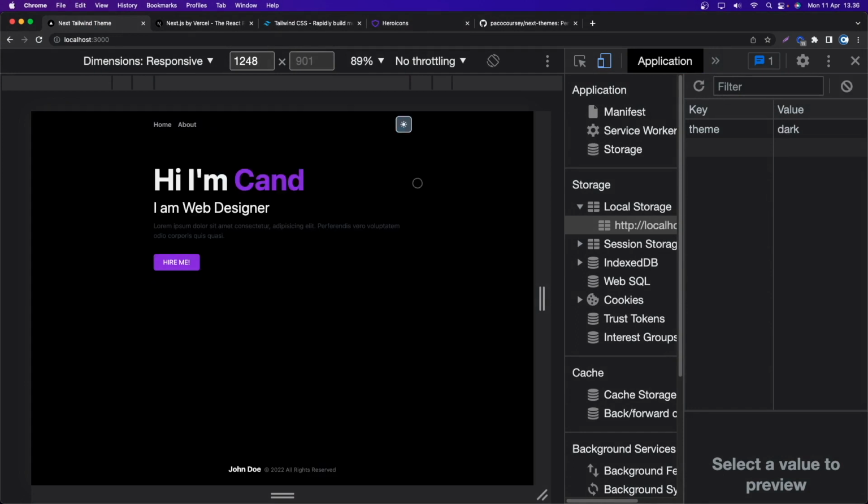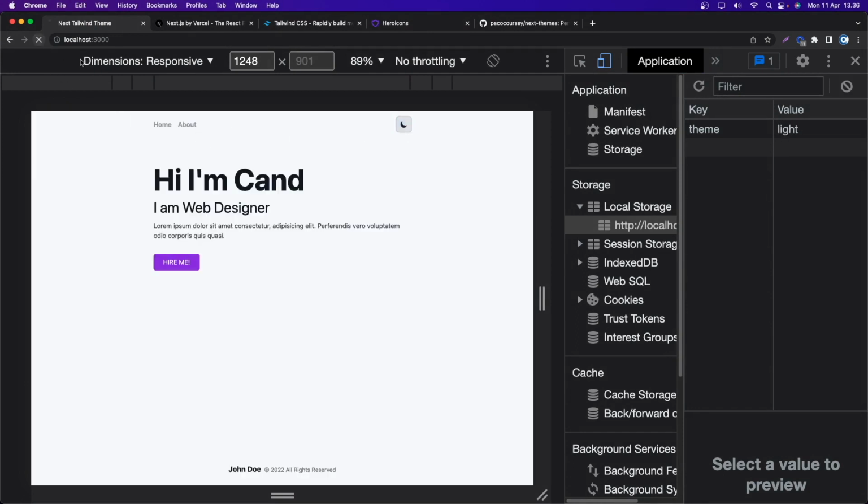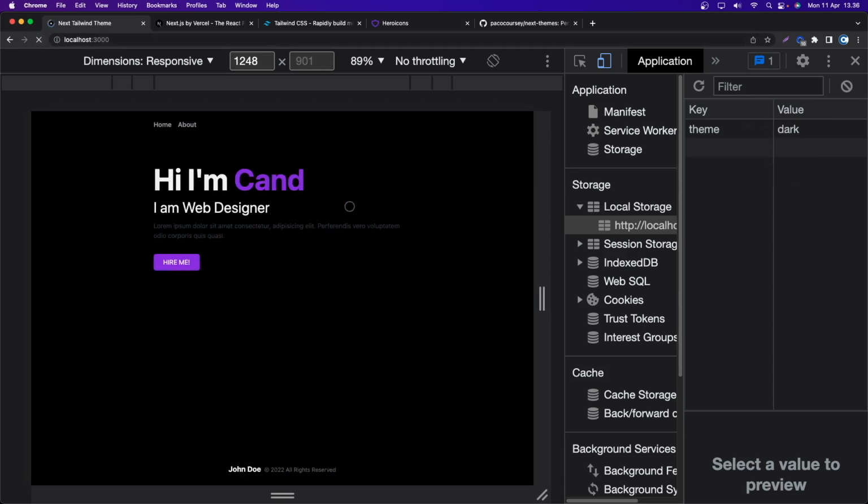So now if I change, it's going to be changed. If I refresh, it's still following the key of this theme here. All right, it's pretty nice. So that's what we are going to be building.